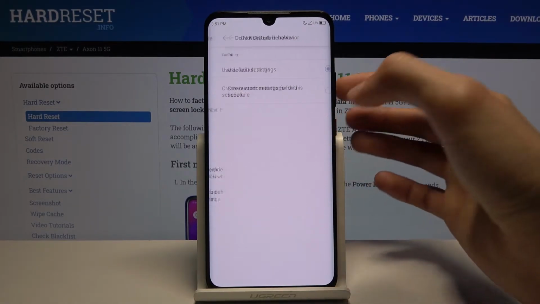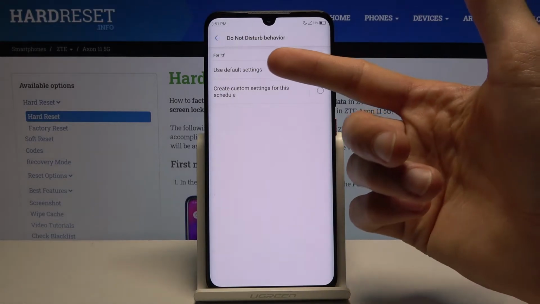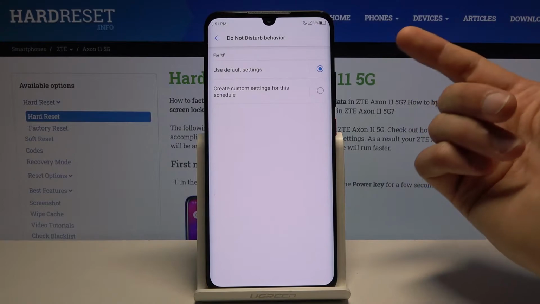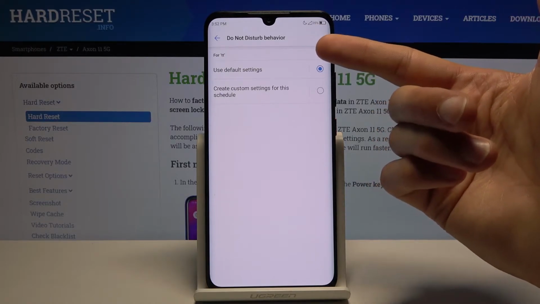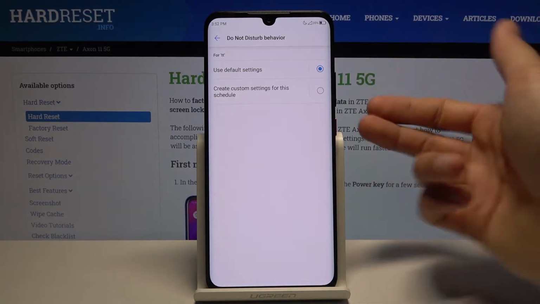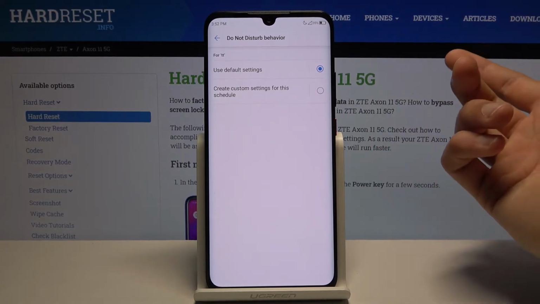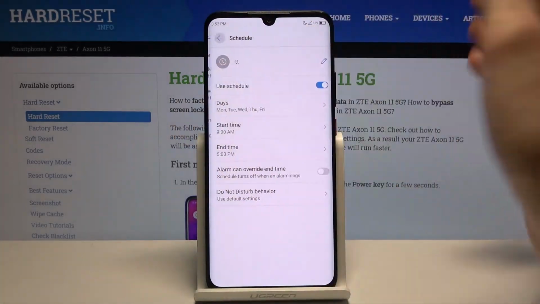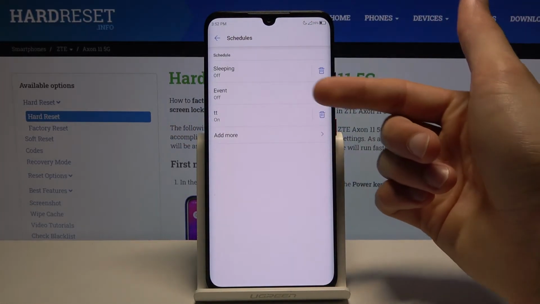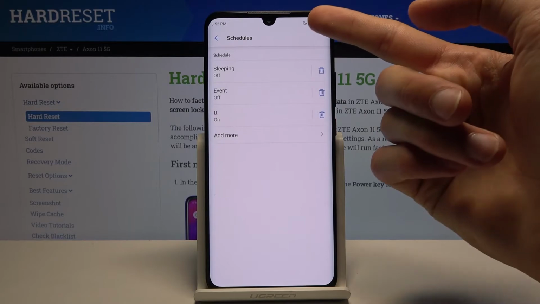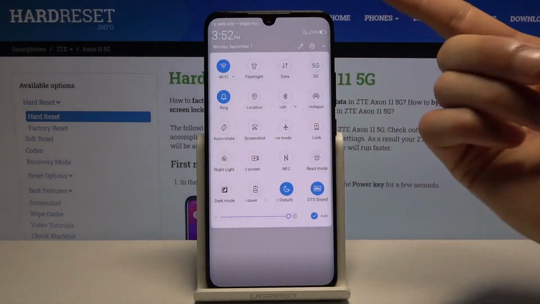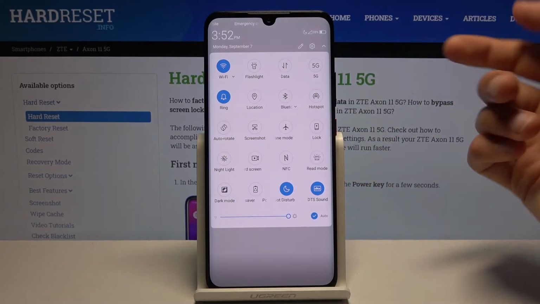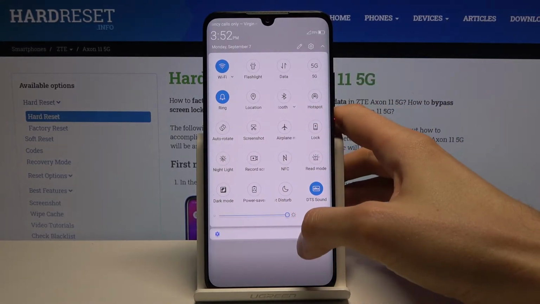And then we have Do Not Disturb mode behavior, so we can either set it up to be the default one or create a custom one, which basically has the same options as default, but allows you to set specific ones or different ones than you have already set as default. Now let's go back. Once you leave it, it automatically is enabled, and as you can see, it already is turned on because it's time for it to actually be enabled. As you can see, it is on right here. You can also disable it if you want to.